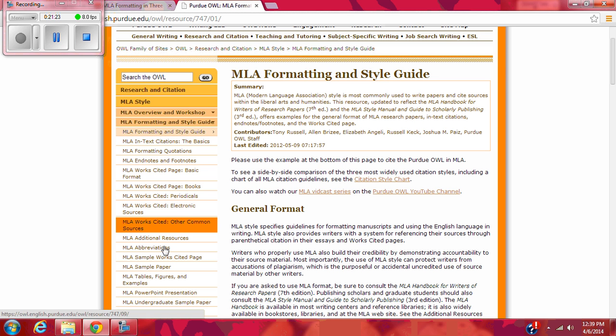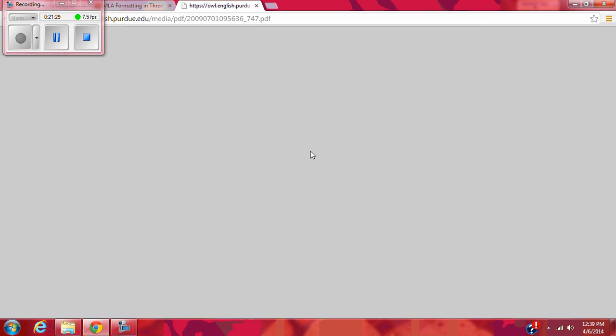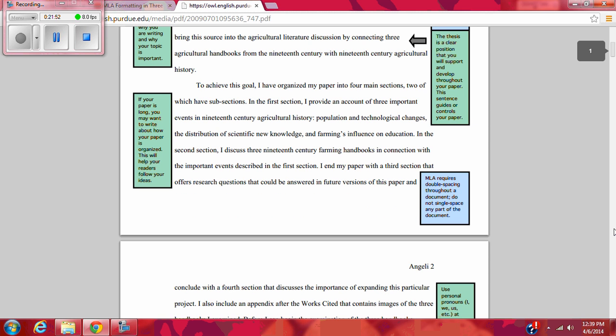Let's look at an actual sample paper. This is a great resource. The green box explains it, but the blue box tells you the directions for what you need to do. Again, the blue box is the stuff that you would need for the EOI. The green box kind of tells you why. Again, notice that their title is centered, but the font's not any different than anything else.